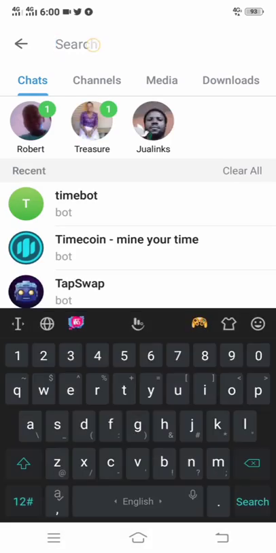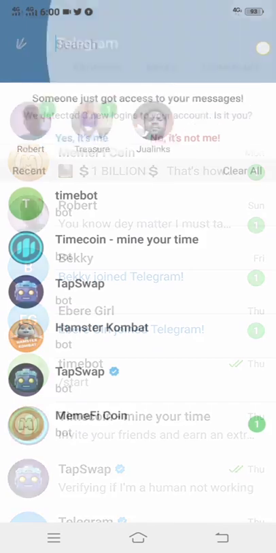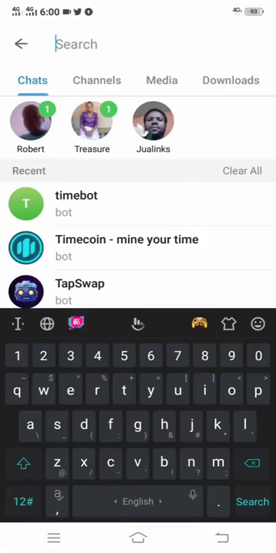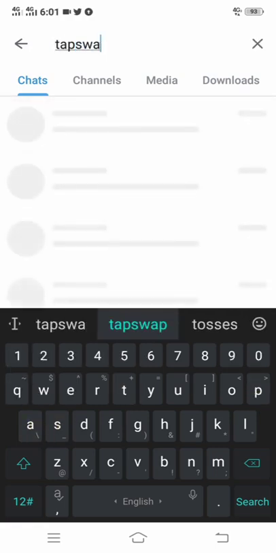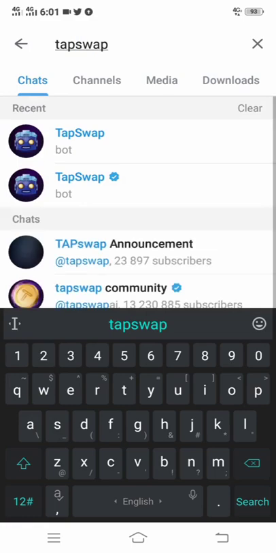click the search tab, then type Tapswap. Now you're going to see two Tapswap. Now you're going to click the one with the blue tick, because that is the real Tapswap. So just click the Tapswap with the blue tick.